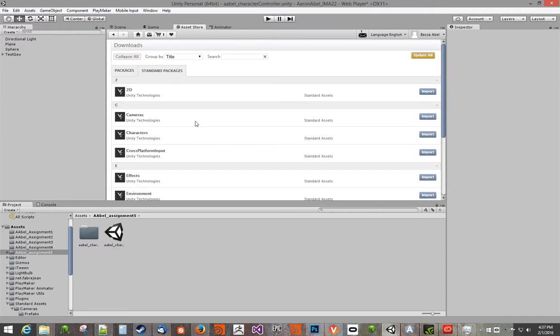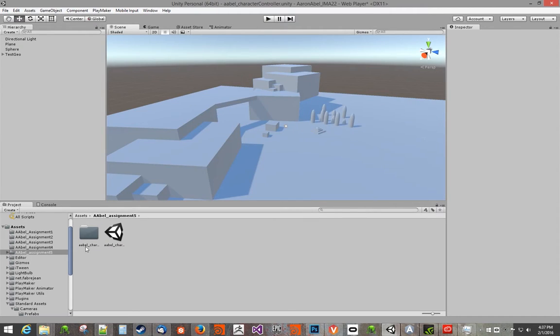Be aware of that. It may look like Unity has crashed, but it hasn't. Just go ahead and download and import both of these. I'm not going to show you how to do that because it takes a while and I don't feel like editing it out. So download and import those and set up your scene.